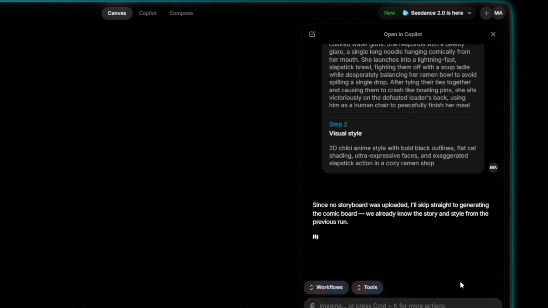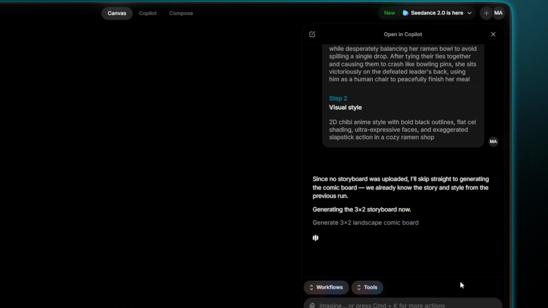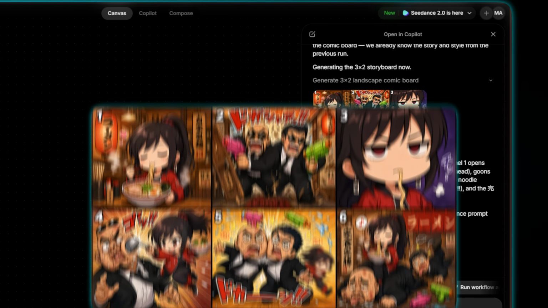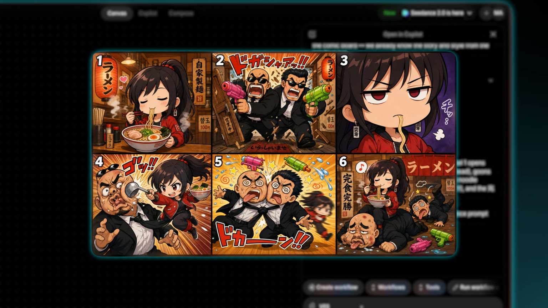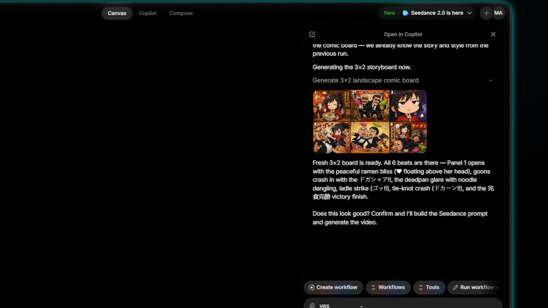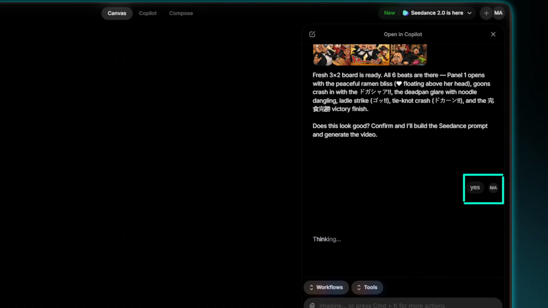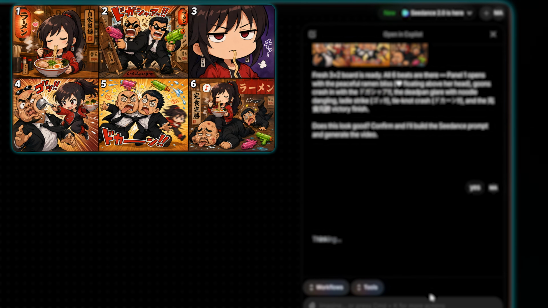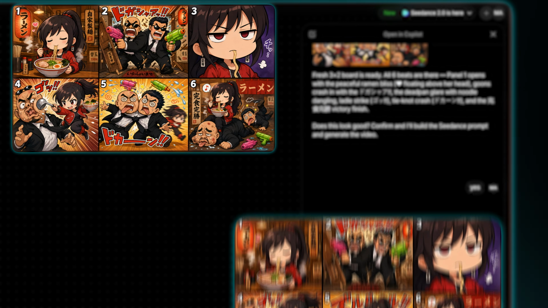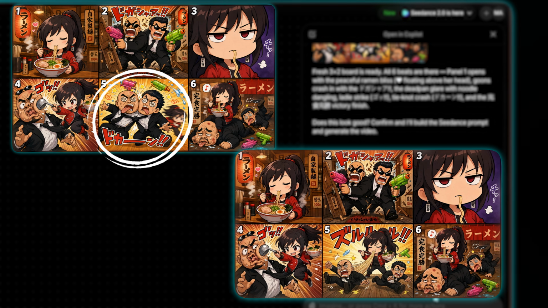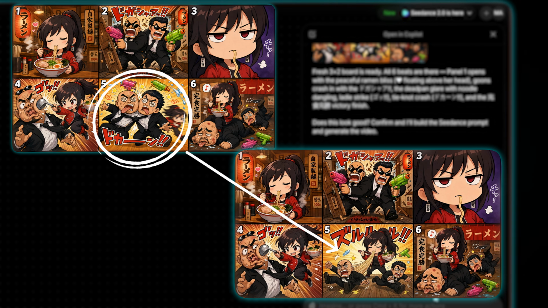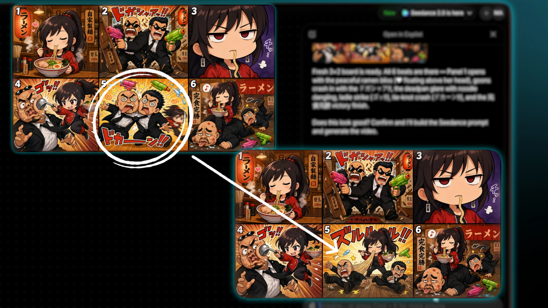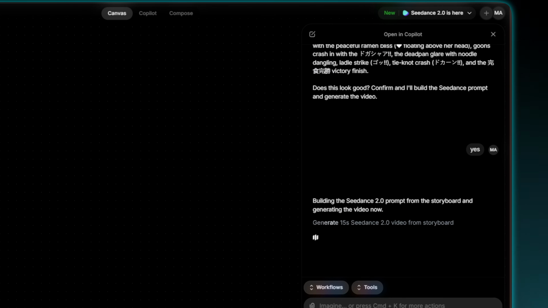Now it's building the storyboard. Let's check it out. That's actually really cute. I'm happy with how it laid out these panels, so I'll hit approve. Just so you know, you can actually ask it to refine things here, like keeping the whole board but just editing panel 5. But this looks good to me. Now, it's sending everything to Seedance 2 to generate the animation. And there we go. The final 15-second sequence is done.